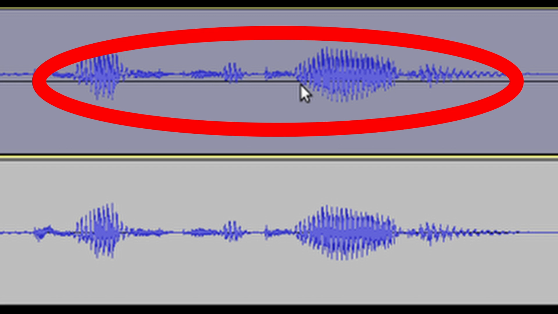I had a buddy who posted an Instagram story and its waveform looked all crazy, and he was like, "What's wrong with it?" The answer is DC offset. I'll post an example here.